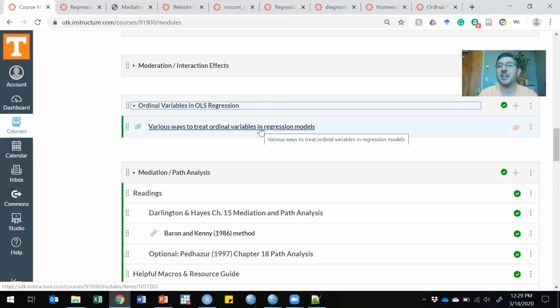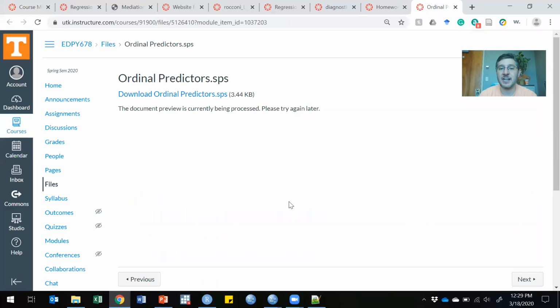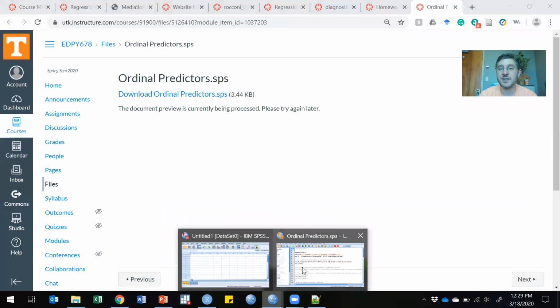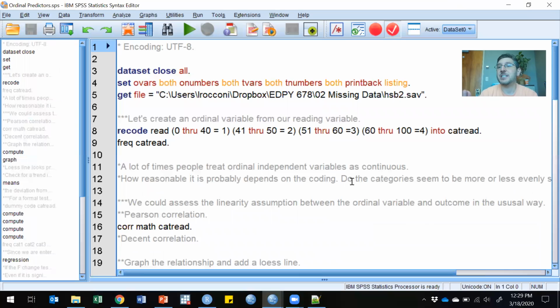So I just made this an optional thing. If you're just interested in various ways you can treat ordinal variables in regression models, it's just a syntax file. I created this little syntax file here where I sort of walk you through different things you can do.